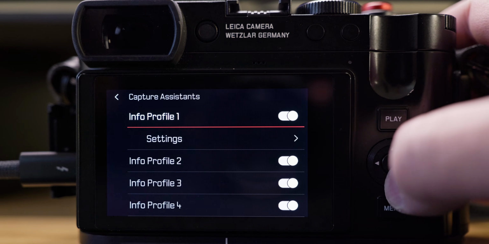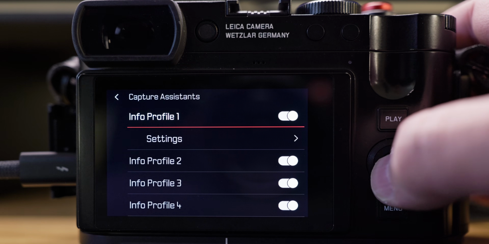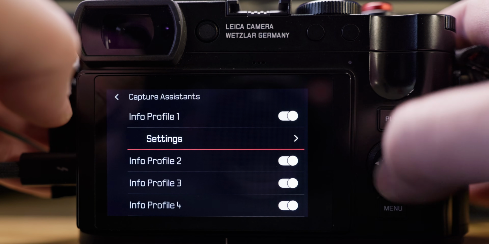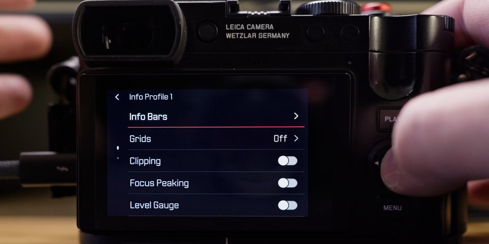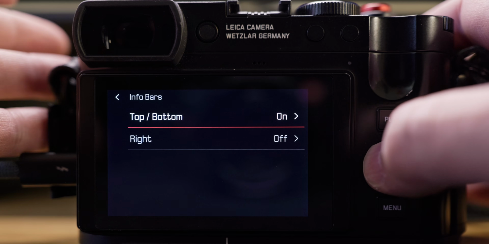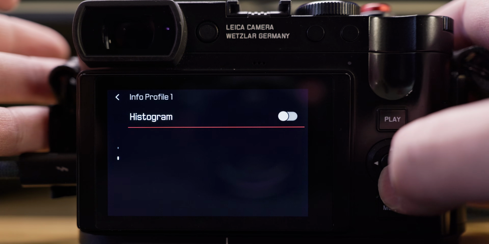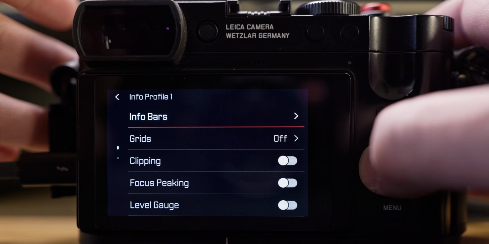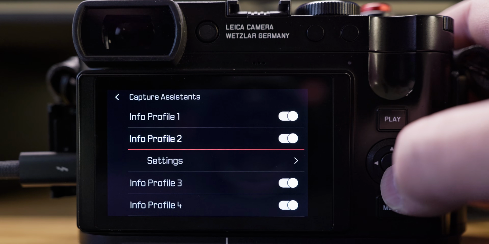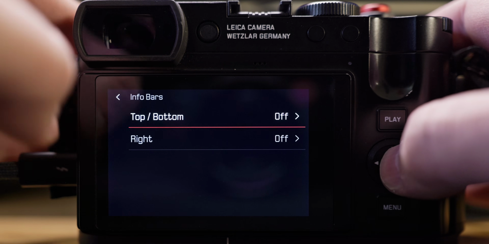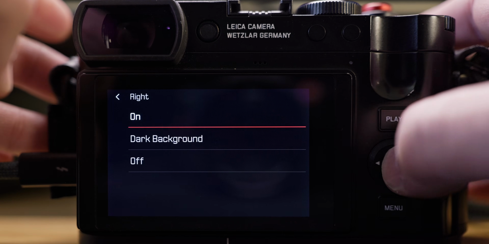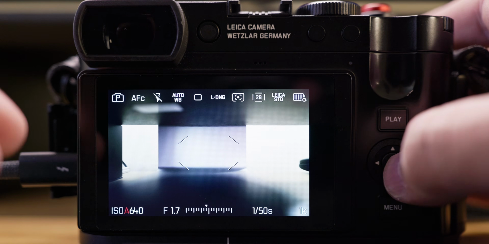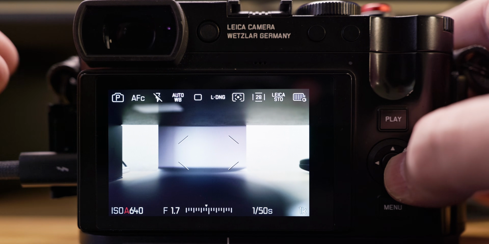You can turn them on or off. You can set them to your heart's desire. Right now, what I'll do is say, for the main photo info, I want to have info bars on the top and bottom and everything else off. I do actually want to use it that way. For profile 2, what I'm going to say is I want my top and bottom on, my right on, and right is new in this software. This did not used to appear. This is my profile 1 that you're looking at now.